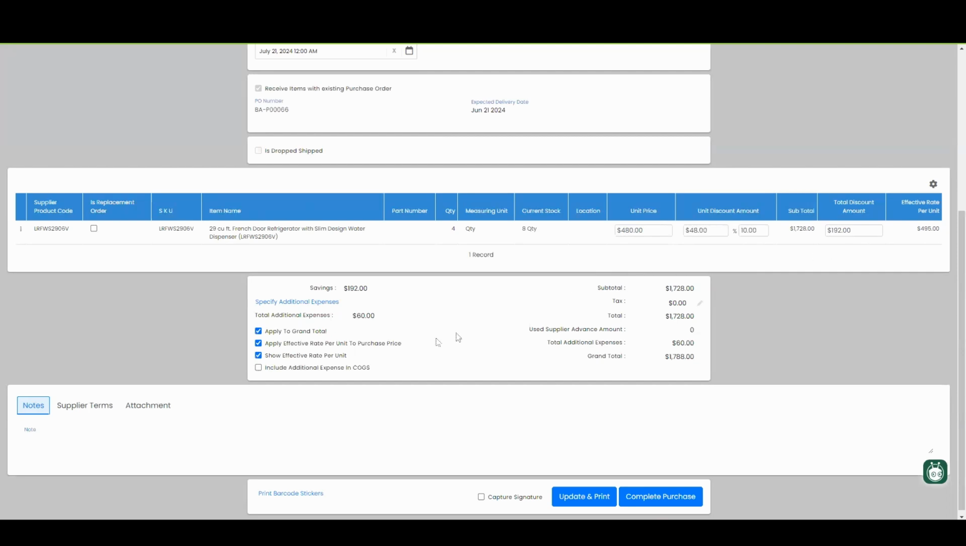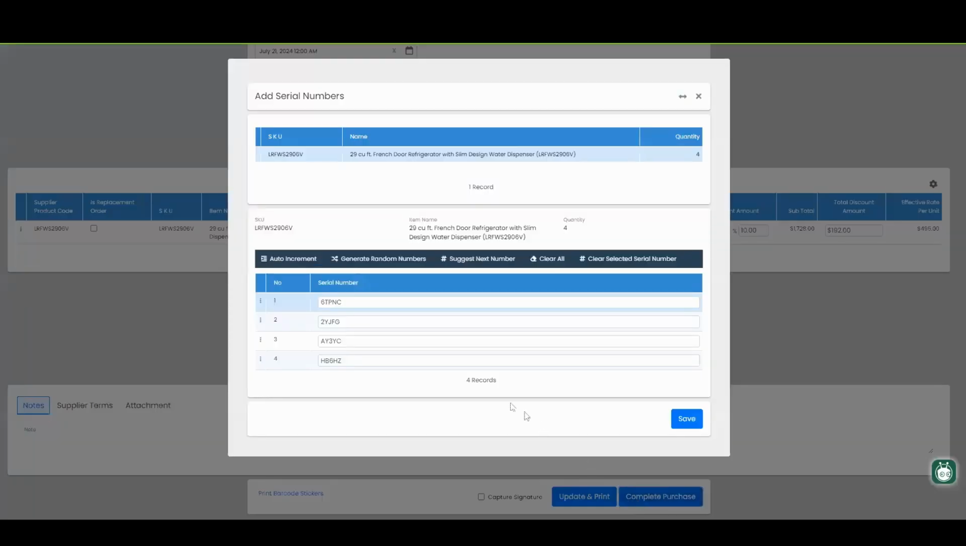And if I like, I could even have that reflect in my reports and my cost of goods. So this will increase my asset value with my freight cost. I'm going to choose to not do that for now. And I'll go ahead and click on complete purchase.